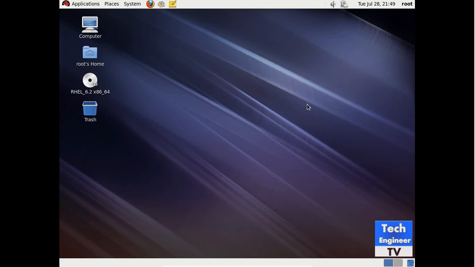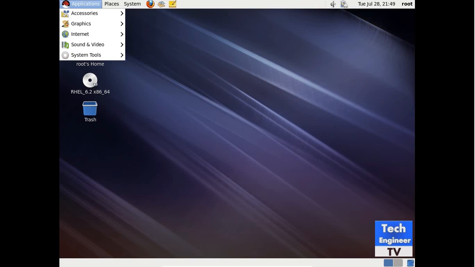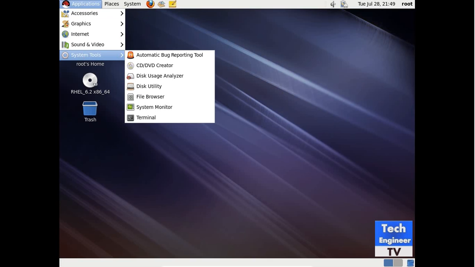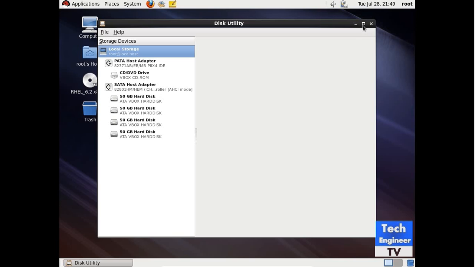In this tutorial, I'm going to discuss how to create and delete a partition via a GUI utility. In the last videos, we learned about creating partitions via the command line interface. But here we will learn to create them graphically. Go to Applications, System Tools, and you will get the option Disk Utility. It's like Windows has, but a bit different.